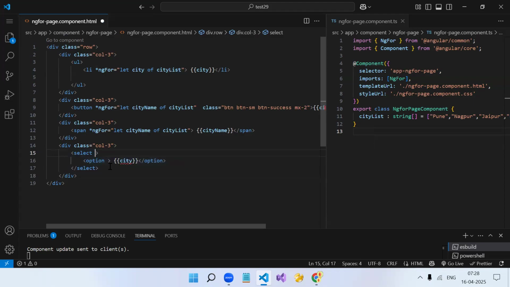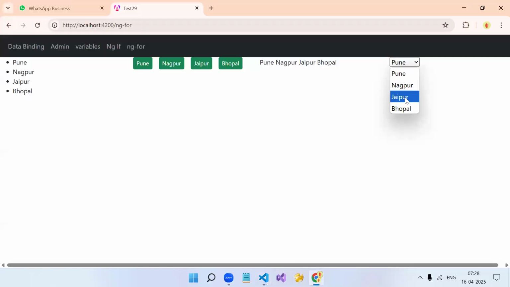So we need one drop down and the options will be multiple. That's what I said: whatever element you want to iterate, you use ngFor on that element only. Now we have got a single drop down with multiple options. Clear? Yes, sir. Okay. Can you show the code once?